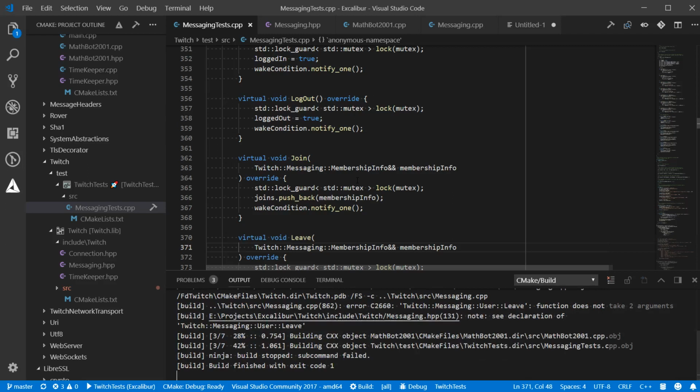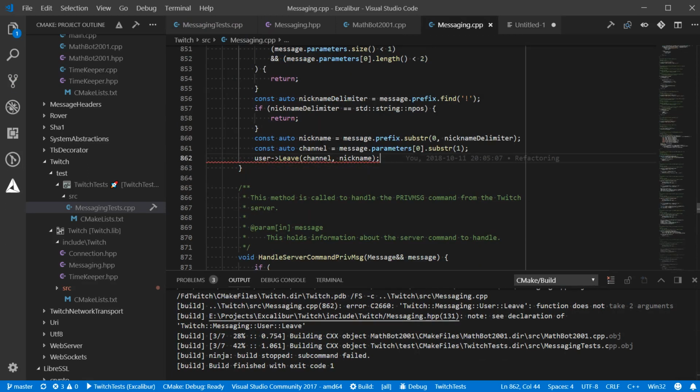Build. One more thing I missed. Oh, yeah, this happened here too.